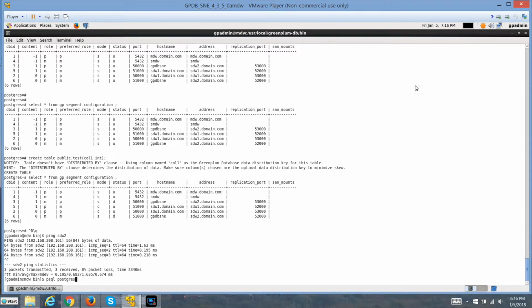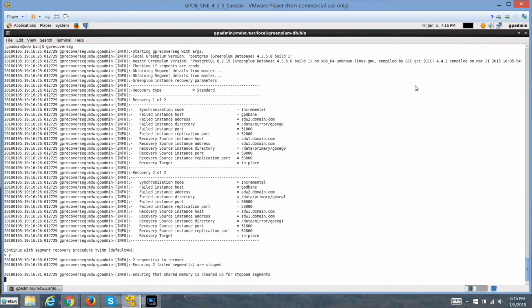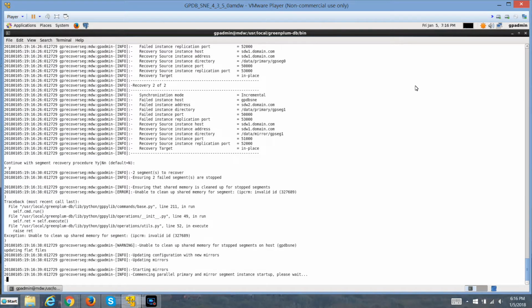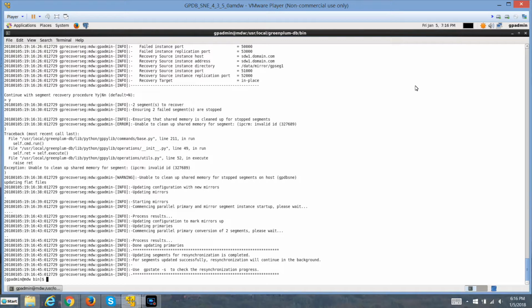Now let's do a recoverseg. gprecoverseg. This is how you recover that segment. And say yes, I want to continue. These are the two that are going to be recovered. So it tries to stop them if they're running, which they aren't because I killed them. Okay. Starting mirrors. So it copies pretty quick because really there's not much in these. This is all standard system with no user data at this point.